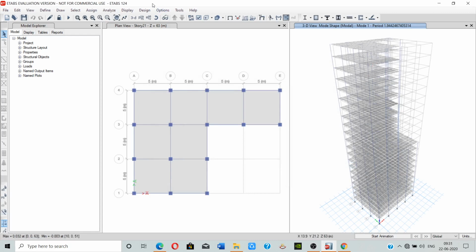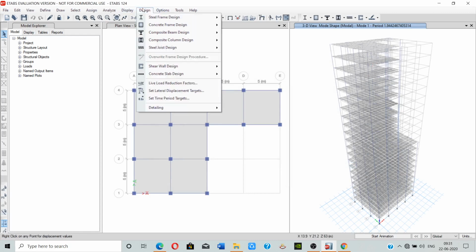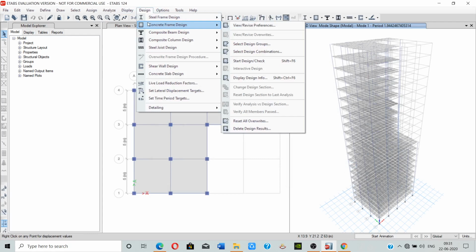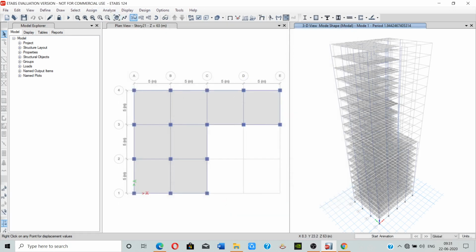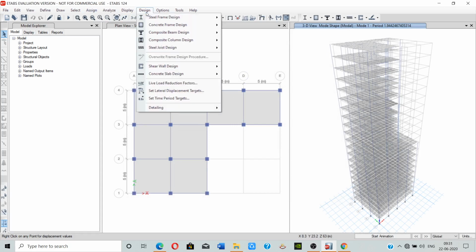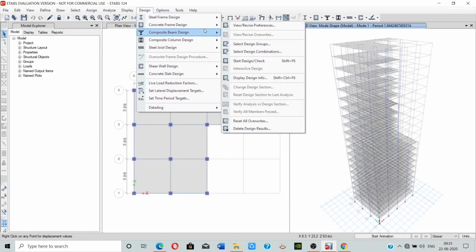Here the analysis is done. Then we are going to design. I click on the concrete frame design. Click on the view reference and choose the IS 456 2000 and click on OK. And click on the design and click on the concrete frame design and click on the start design.